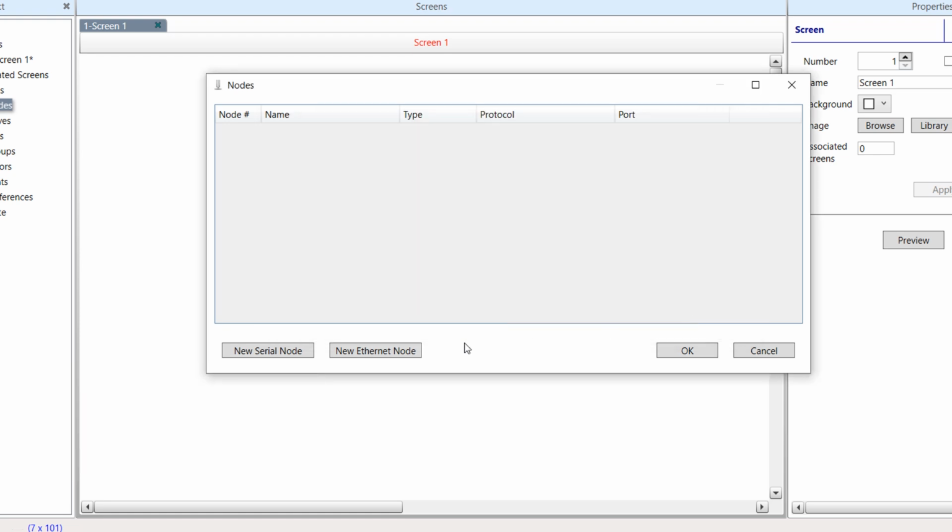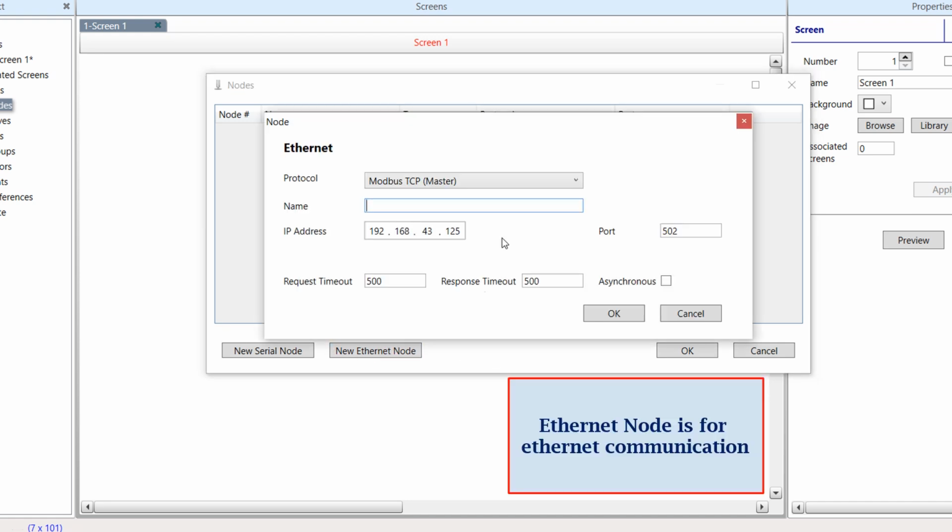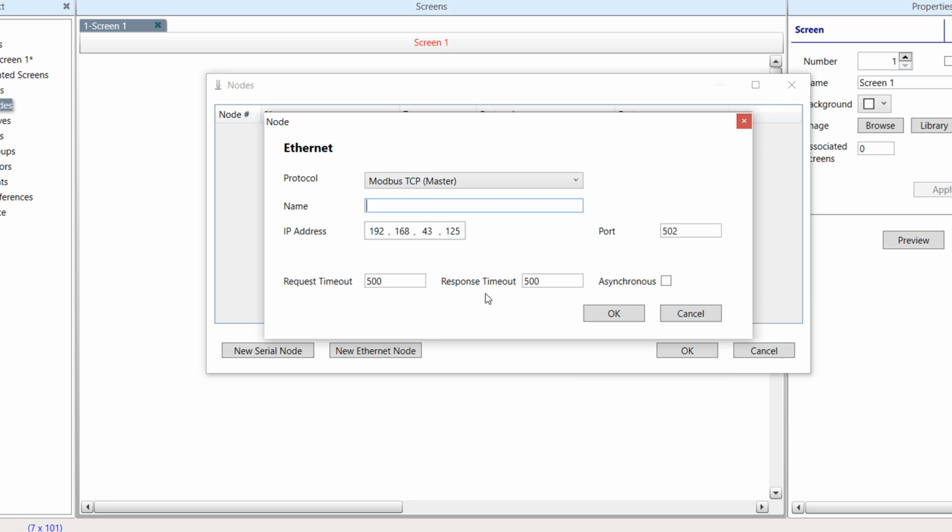If your communication is on Ethernet, on Modbus TCP/IP, you have to select new Ethernet node. You have to set your IP address here, and if the name suggests any kind of network, you can name it as per your application. It is just for your identification.